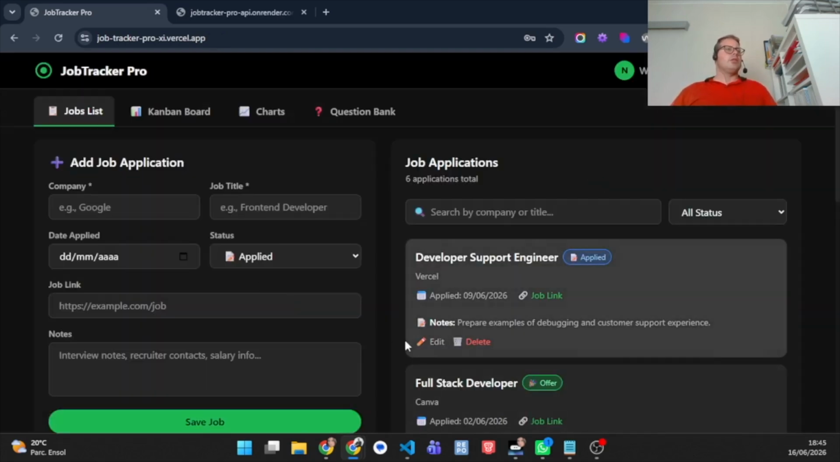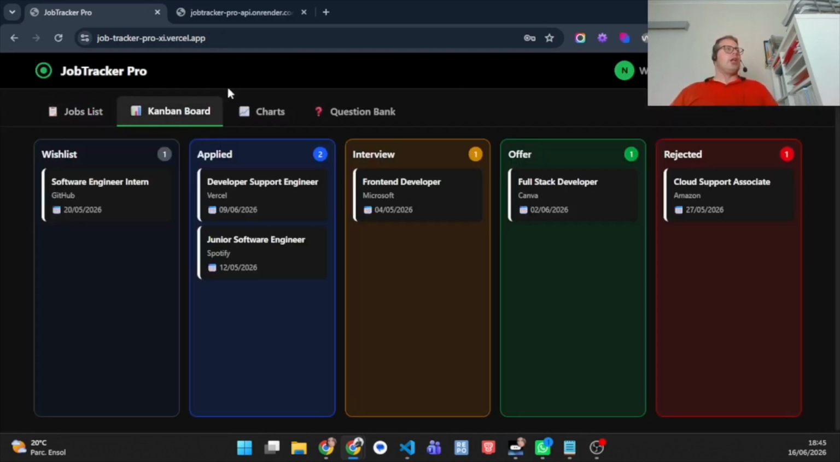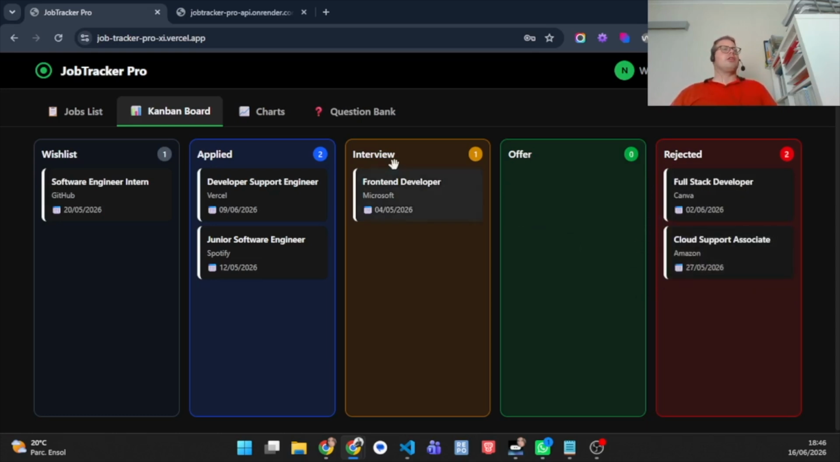Okay, so I just got in here, and we have the Kanban board with everything. For example, I can push this to there. For example, this offer I can set as rejected, and change this to offer, and change this to interview.